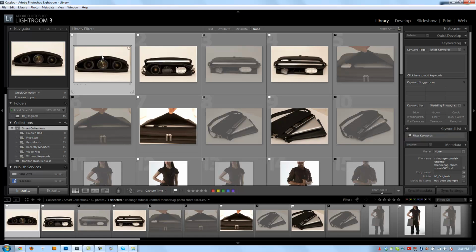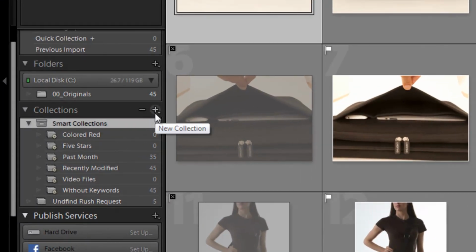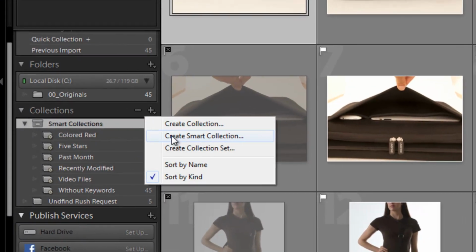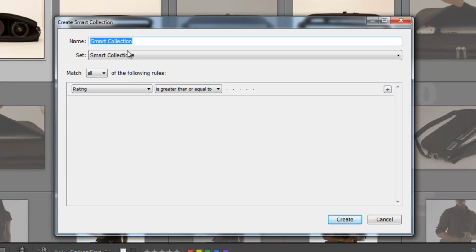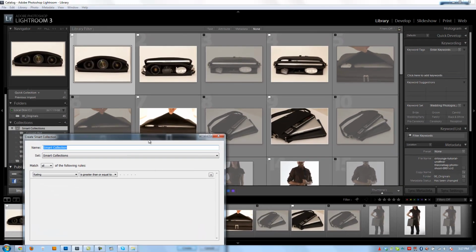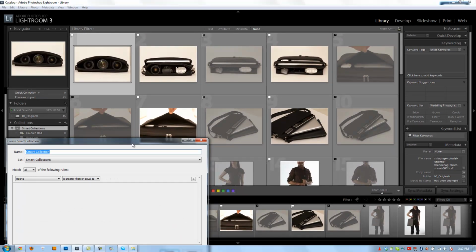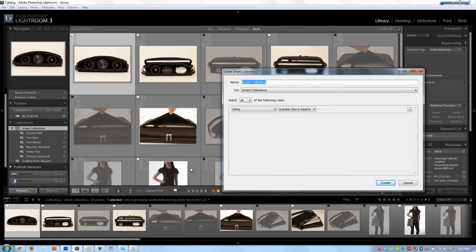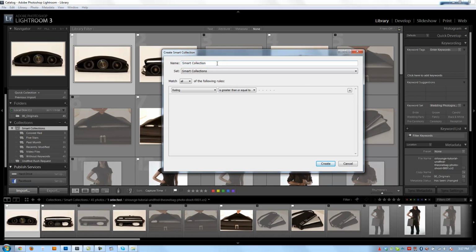So how do we create a smart collection? Well, it's pretty simple. You're just going to click the plus, and then you're going to say create smart collection. And you're going to come up with a name. So let's say we wanted to divide up. We have actually 2 photo shoots here. One was the one bag by itself, and one was the one bag with models down here. So let's separate those 2 shoots.